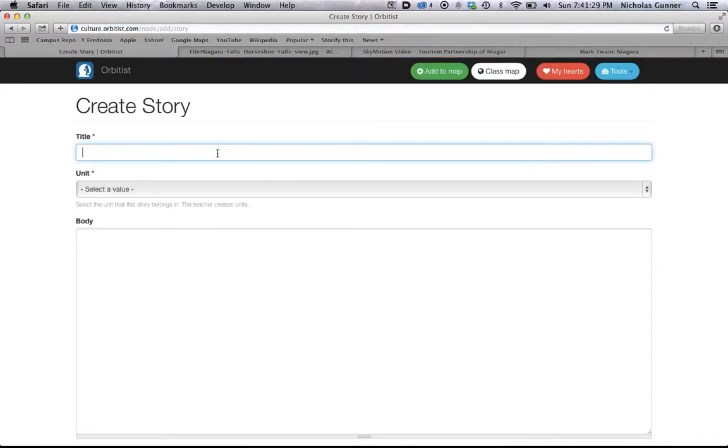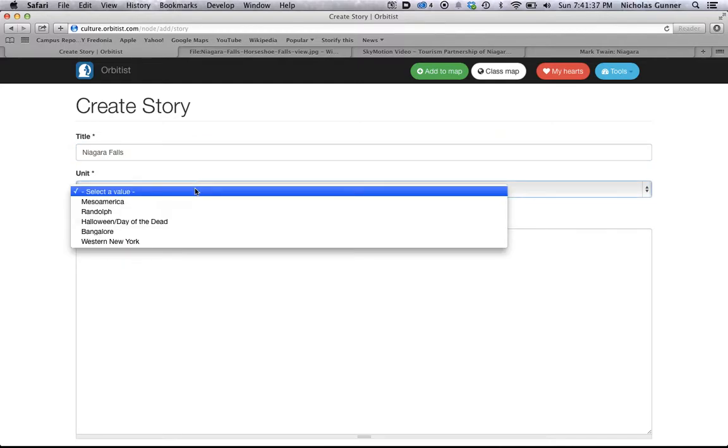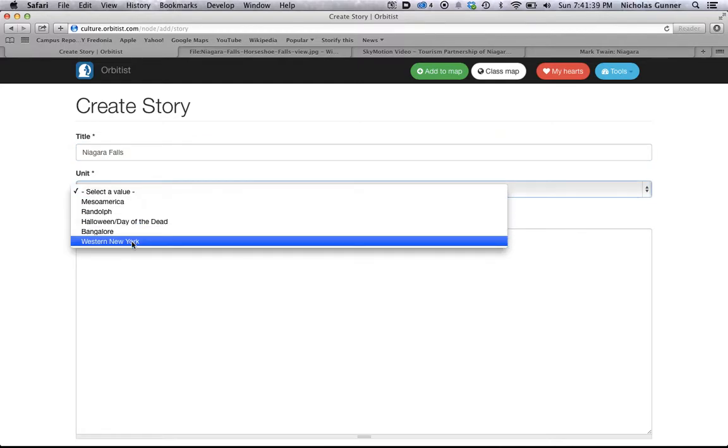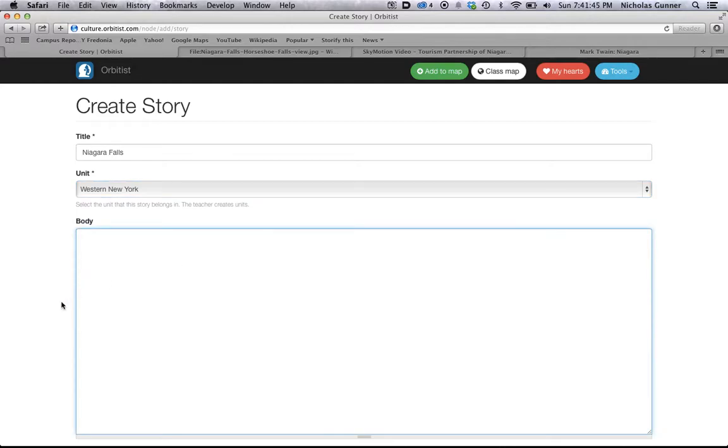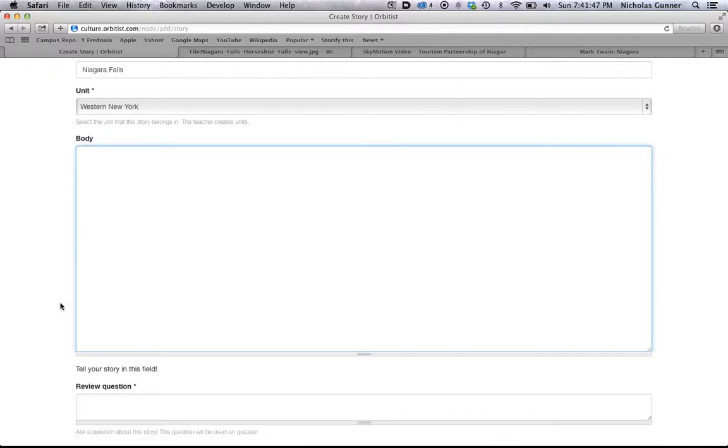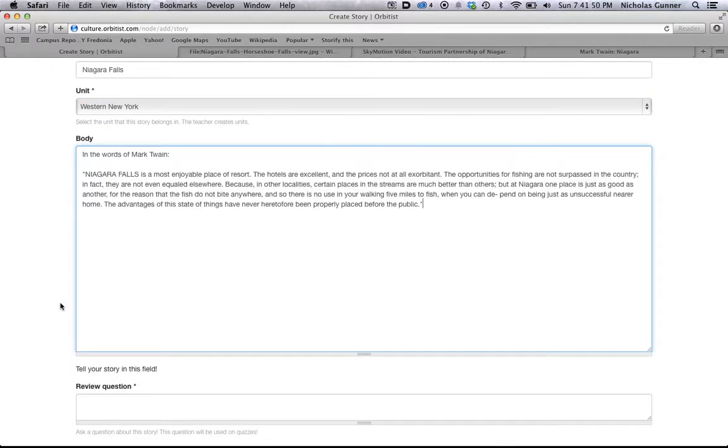We're going to put in a title for our story. I'm going to call this one Niagara Falls. We're going to select the unit that this story fits into. Units are decided by the teacher, and this one belongs in Western New York. The body of the story is the actual story itself, and I've prepared one.